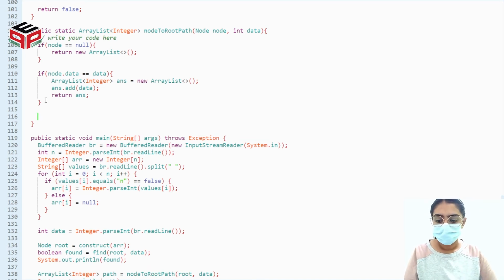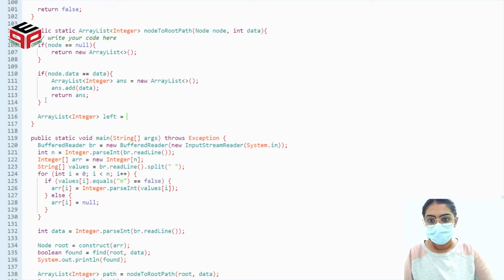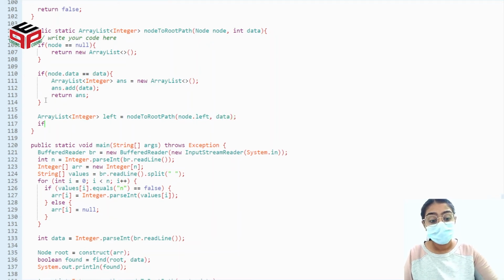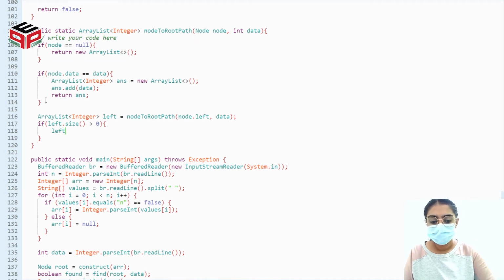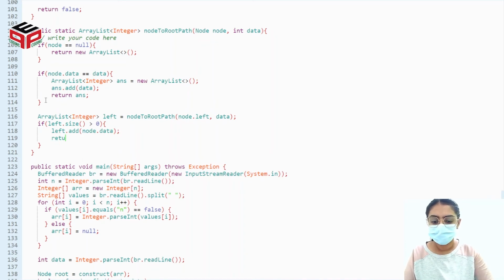Now we'll have an array list left. That is, we'll try to find it on the left side. Node to root path, and we're going to do node.left and data. Now if left.size is greater than 0, that is, we have already found the answer. What we are going to do is left.add node.data, and we are going to return left.